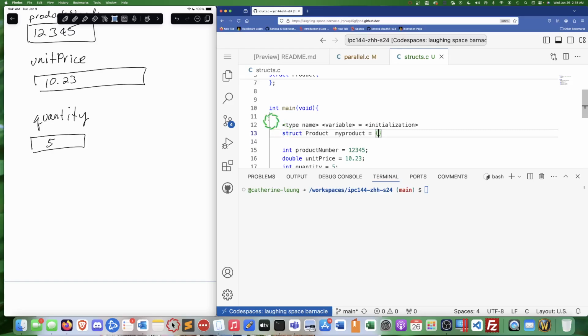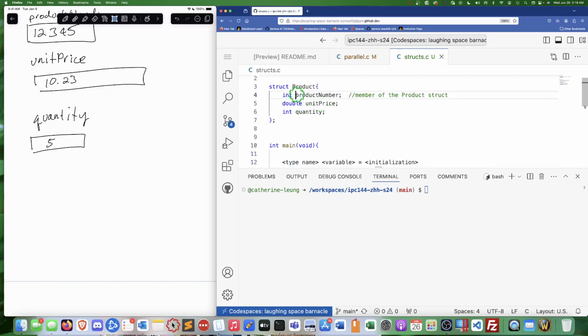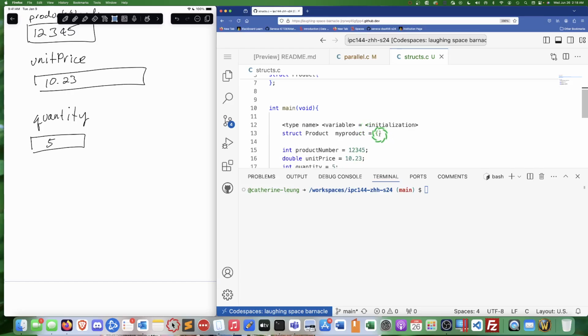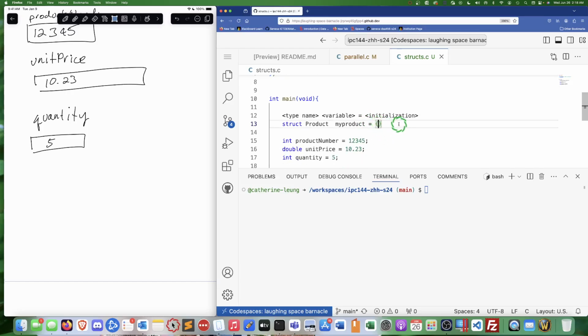And how you do the initialization is you simply follow the way that this is declared. So I want to initialize the product number followed by the unit price followed by the quantity. So if I was initializing with the same values, I would put the product number followed by the unit price and followed by the quantity. So this is how I would create an instance of this product struct. Now what does this line of code do? Like what do I get when I do this?